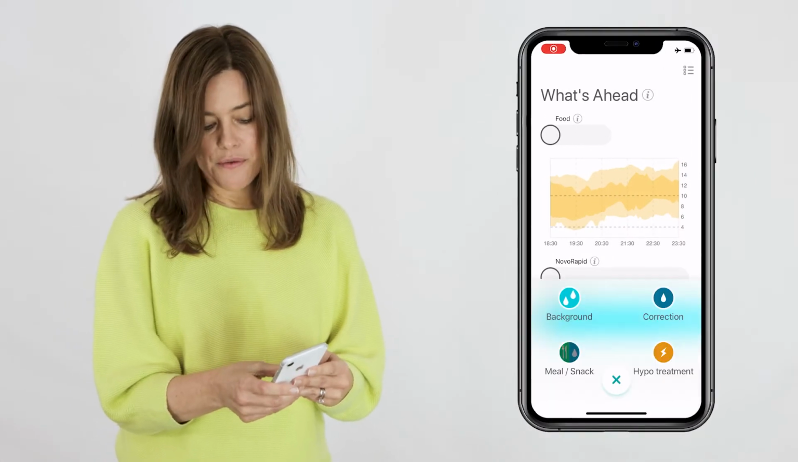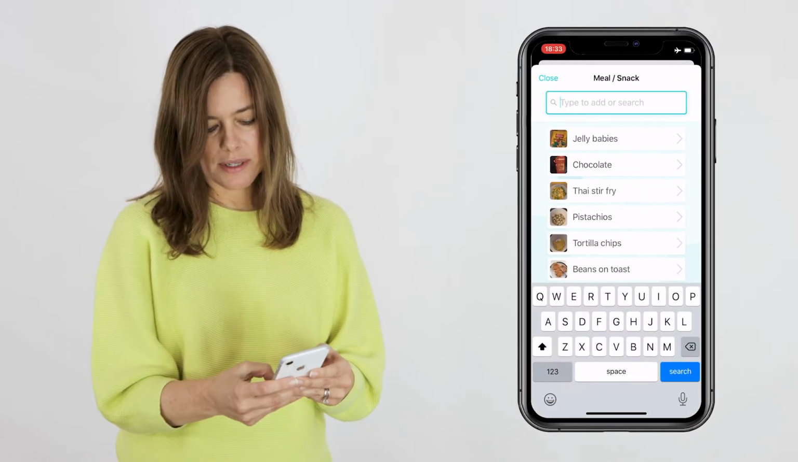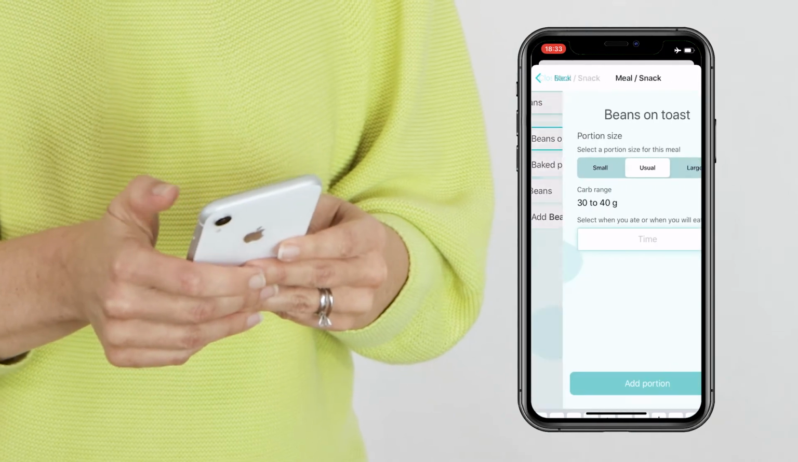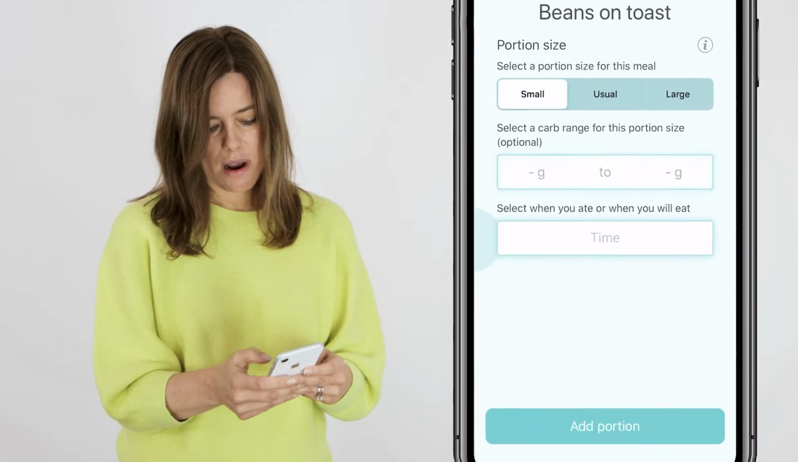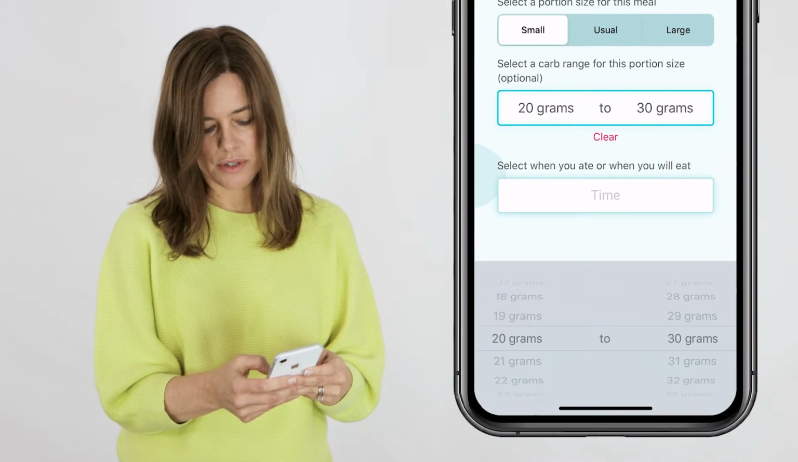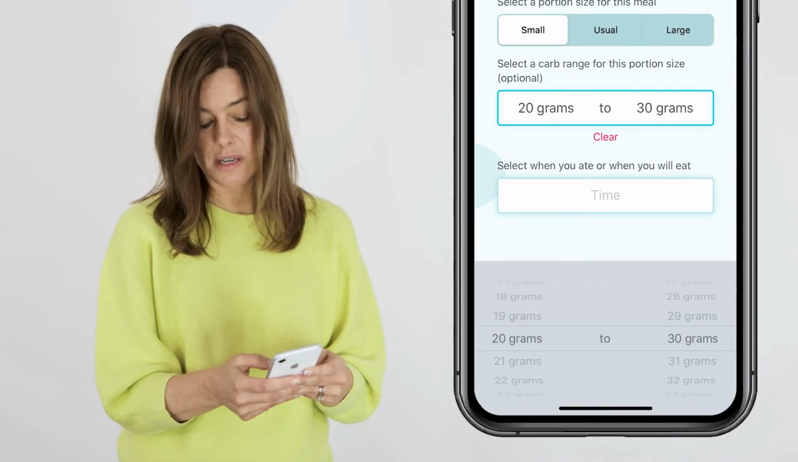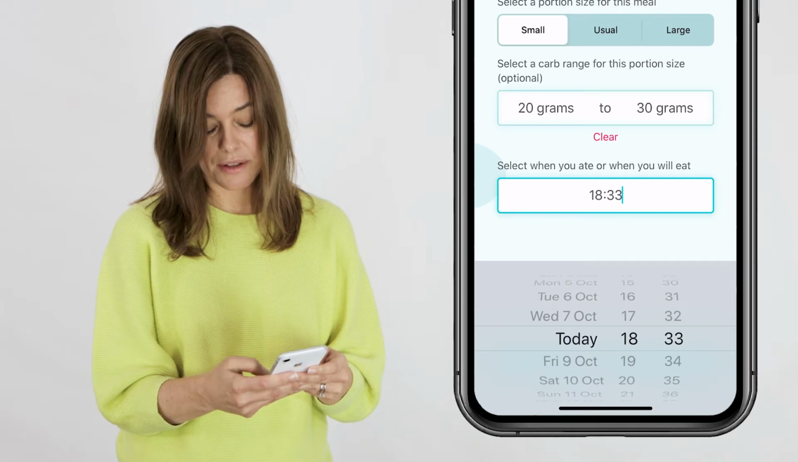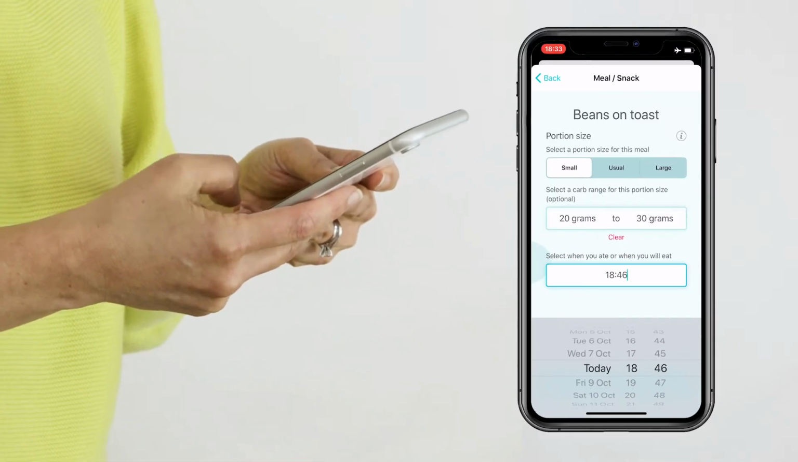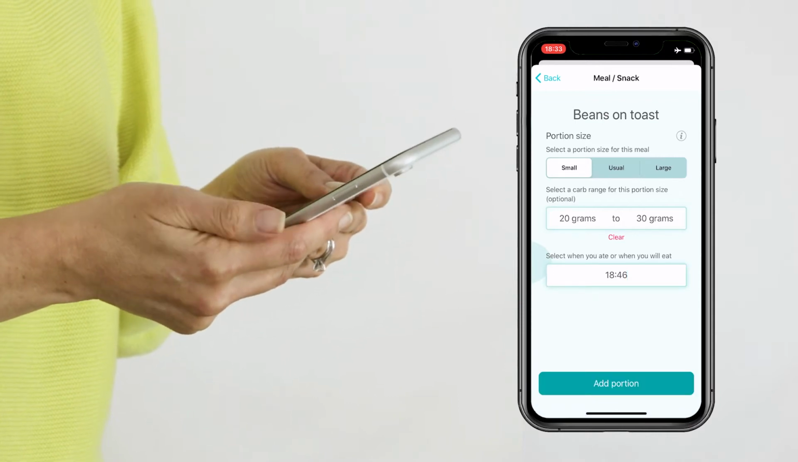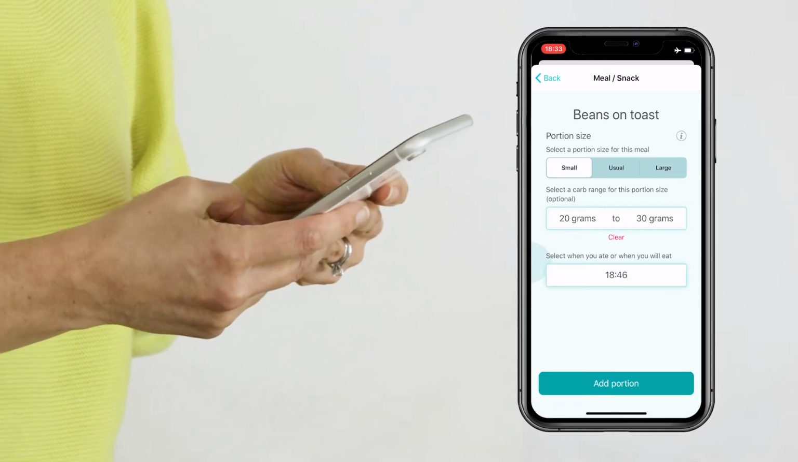To record food, and right now I'm going to have some beans on toast, you can enter your carb range estimate if you're someone who counts carbs. Right now, I'm going to have a smaller portion than I usually do, so I'll just add a different estimate. You can skip carb entering altogether if you don't count carbs. And you can set the time to future, past, or now for your food.